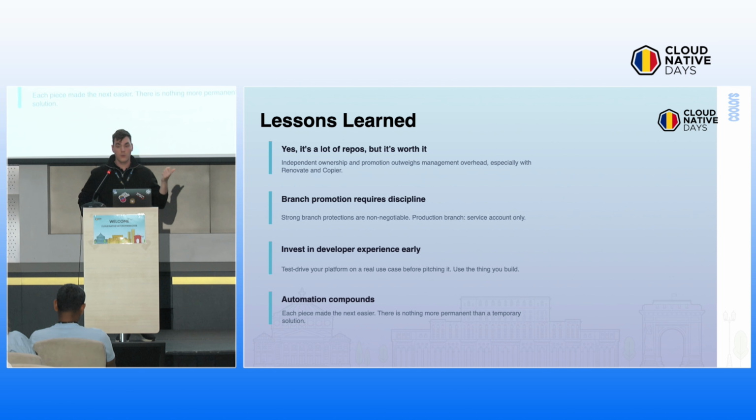Branch promotion, while it works well for us, does require discipline, and you need to have strong branch protections. You can't just have people willy-nilly push to production, obviously, or even to pre-live. Everything has to go through PRs, and in our case, the service account that we have in GitHub is the only entity within Raiffeisen that is allowed to push to our production branches. Nobody is allowed to push directly to production.